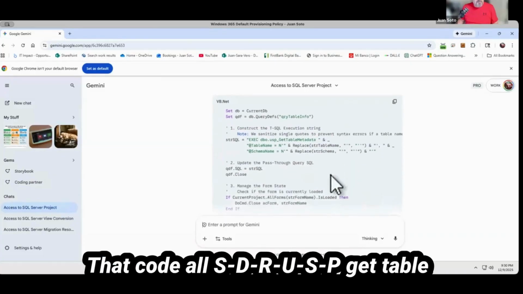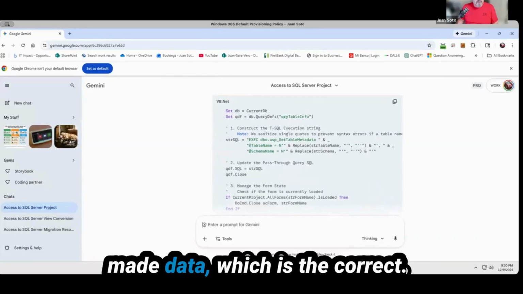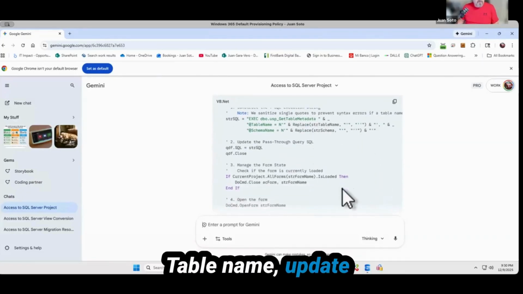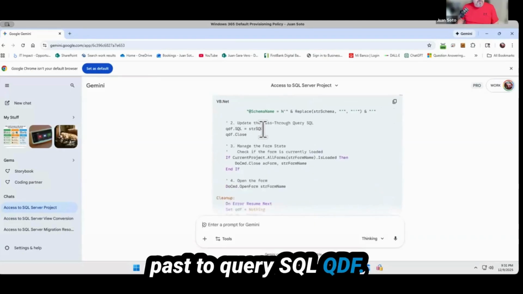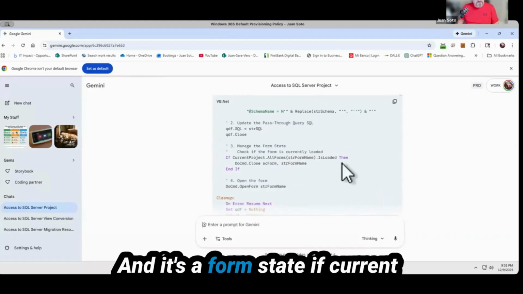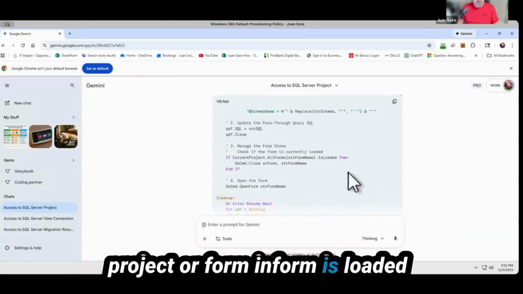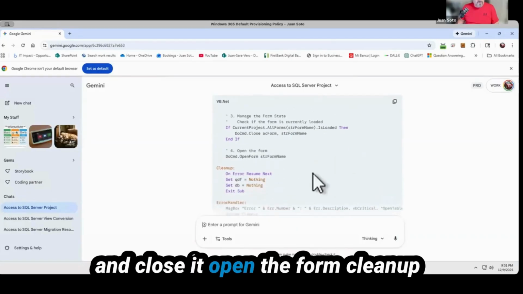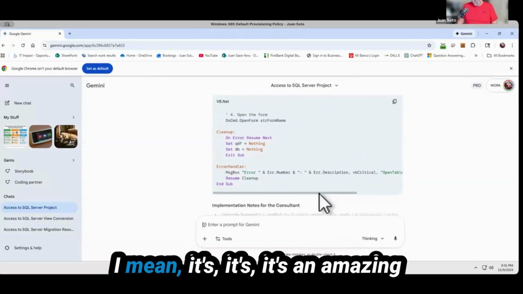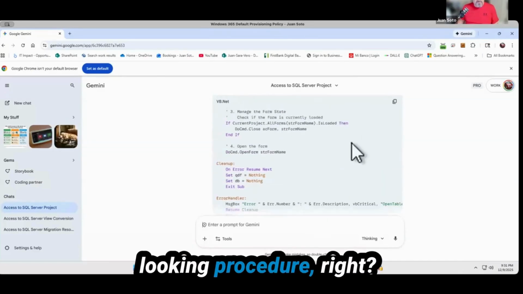All right, SQL, STR, get table metadata, which is the correct procedure, right? Table name, update pass-through query SQL, qdf.sql equals str.sql, qdf.close, manage the form state. If current project or form is loaded, then close it, open the form, clean up, on error resume next, and so forth. Great. It's an amazing looking procedure, right?